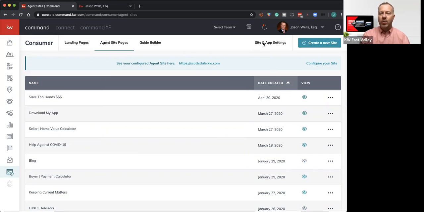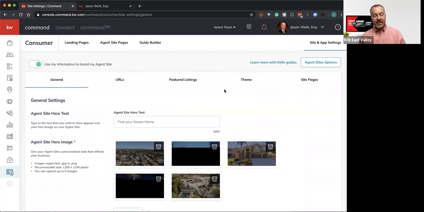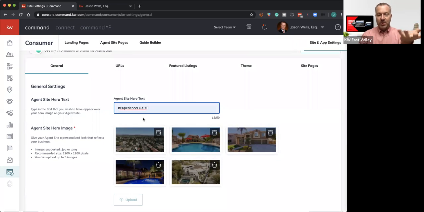Okay, we're going to go to the site and app settings. When we go to site and app settings now, this is where you can change some of those things that we just set up. So when you decide to come back and you want to change some things, this is where you can do it. Again, here's the Find Your Dream Home. This is where you can change it. If you hadn't put something, I could change it so it says Experience Luxury. I decided that's what I was going to put. I can change it right here.